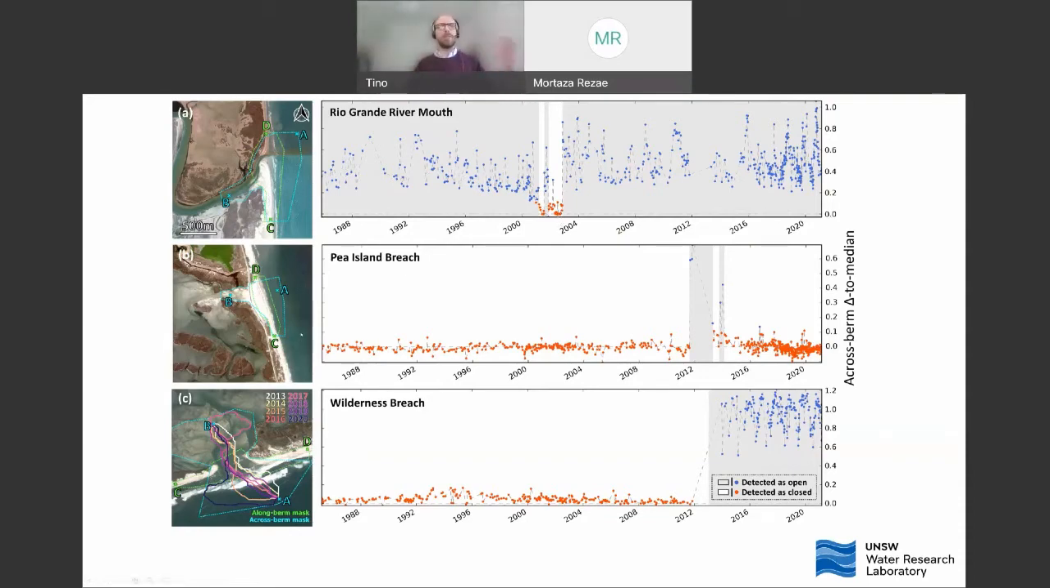And you can also look at stuff like barrier breaches that you get on these fringing sandy islands on the east coast of the US. You can see there isn't a connection until a hurricane comes and breaches an inlet through those islands. And you can clearly see that signal in the satellite data as well.